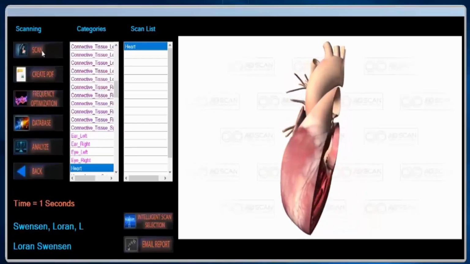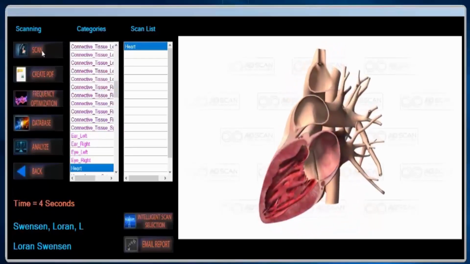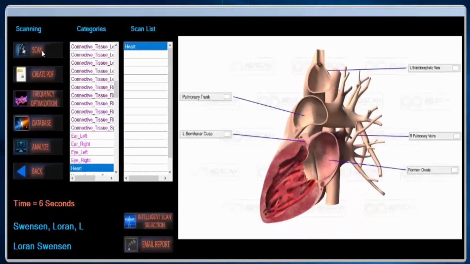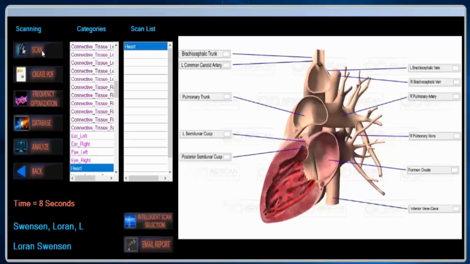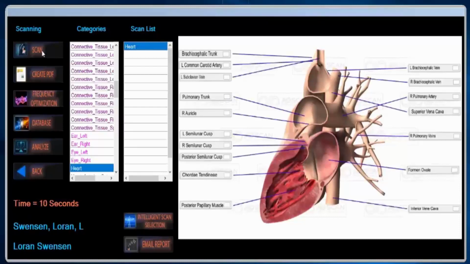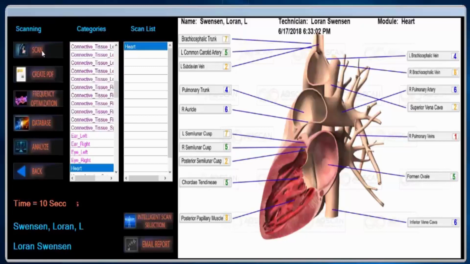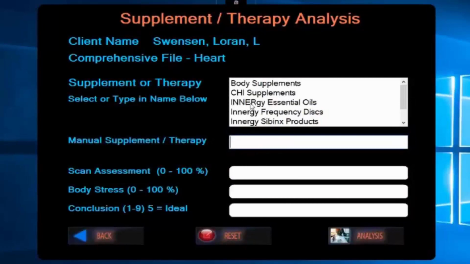Now as it goes through, it's going to do a normal scan on the heart. What we want to do is be able to find the appropriate supplement to help the heart. So here we are. Here's the information on the heart. We see that we've got some issues here. We're going to go to analyze. And so it's saying right up here, comprehensive file heart. We're going to check it for an appropriate supplement.